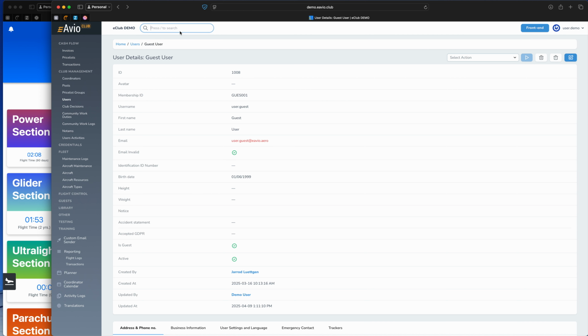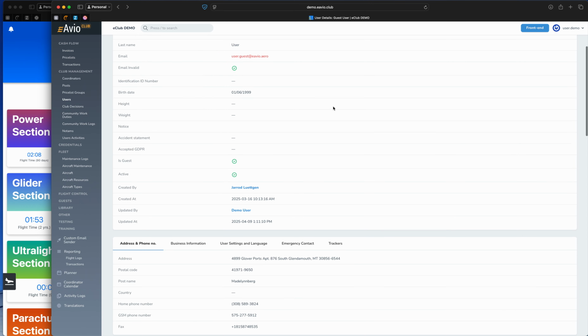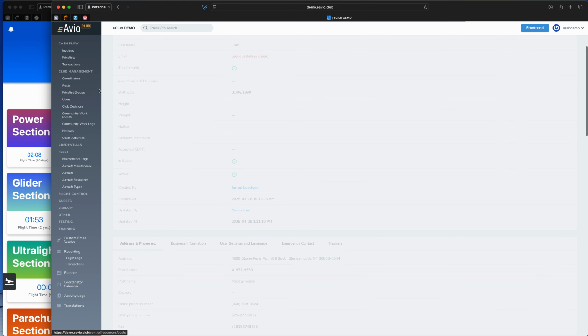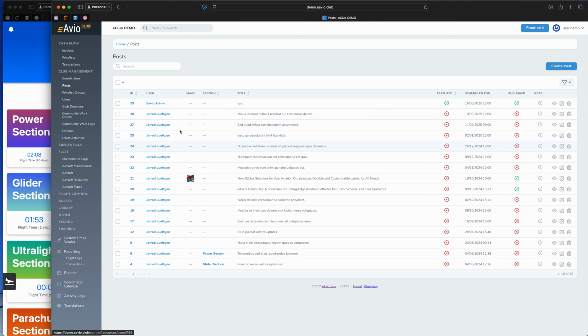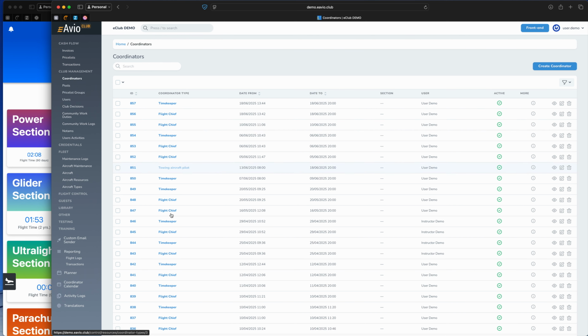I can search users through the search like that. This is really cool. As soon as I write some kind of name, you can find them in all the different modules where this name appears. Posts are news posts that you publish here. Coordinators is actually a table of when somebody is timekeeper, when somebody is flight chief. This is in the form of a table, but we have here a nice calendar where the same thing is displayed in the form of a calendar.